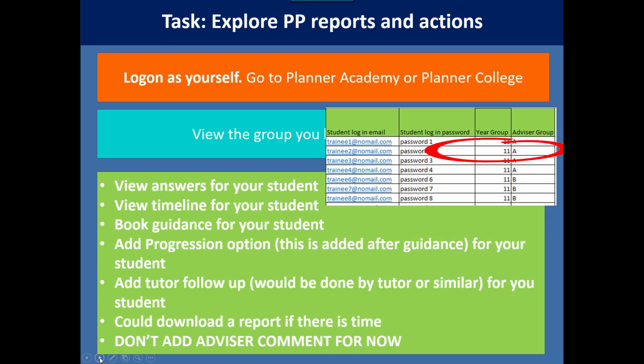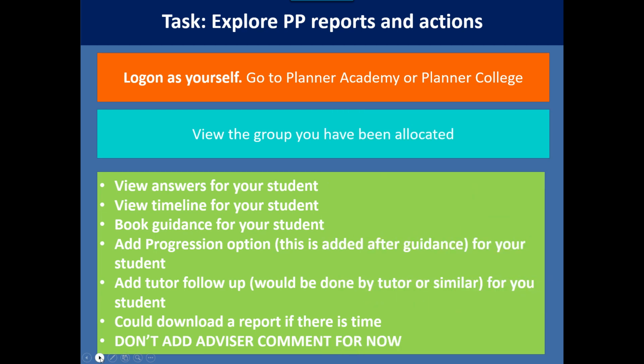So use the password that you were given. Try to find the student that you were using earlier on. You were the student in the previous session. So find that student that you were and look at them from the other side of the system, from the reporting zone. So you can actually find out about their results and make bookings.